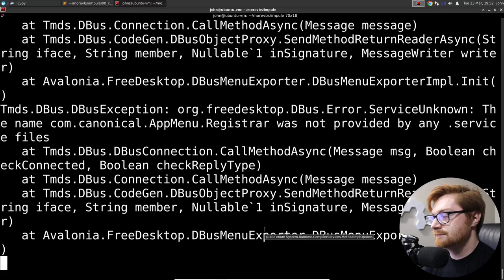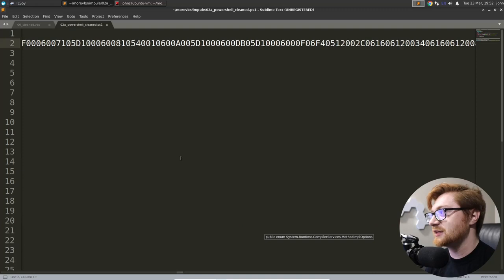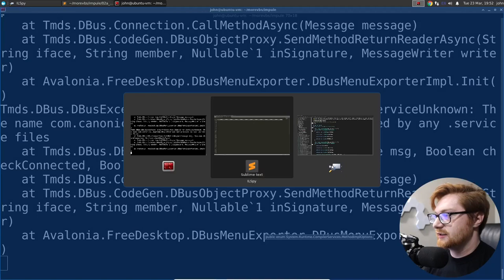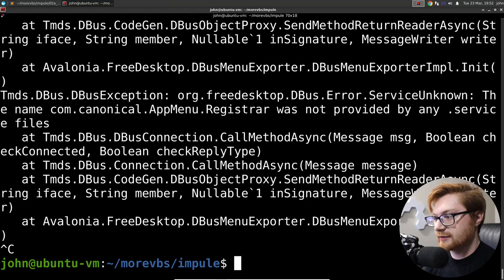Oh, wait a second. We didn't even see what the other hex was. You guys should have told me. I mean, this is still going to be string nonsense. So, ILSpy, get rid of that tooltip, please. I don't need to see that. Die. Okay, thanks. ILSpy is gone.